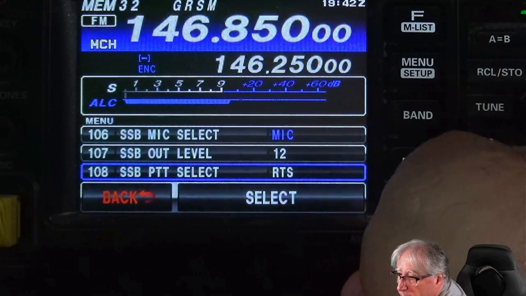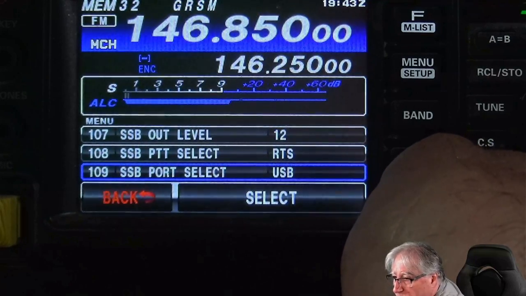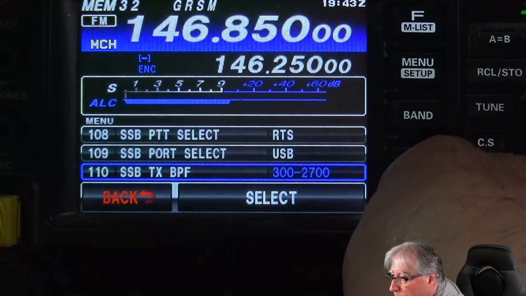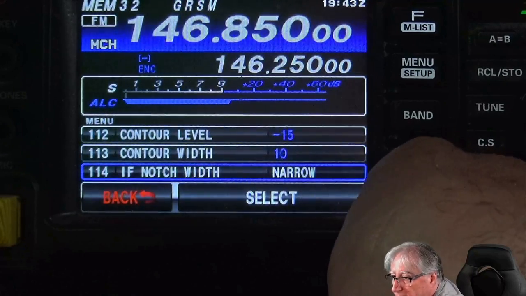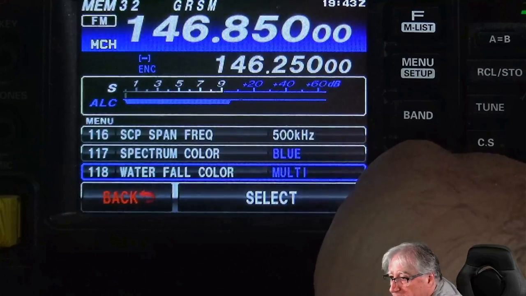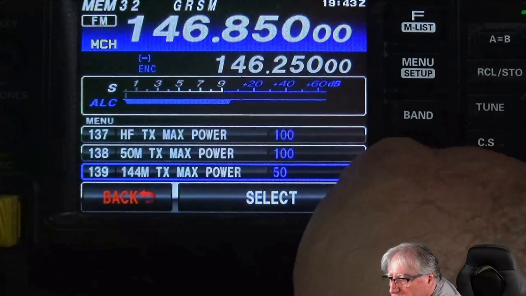So the single sideband, of course, right? Again, we've got the same settings here. Out, RTS for push to talk. USB support setting for a single sideband. And I think that actually about covers it. Let me just roll through these. There's a lot of menu items on this radio.